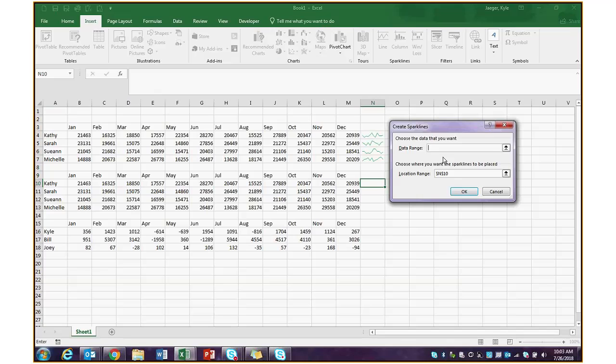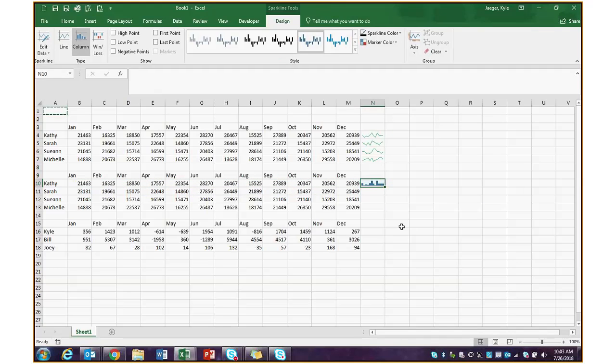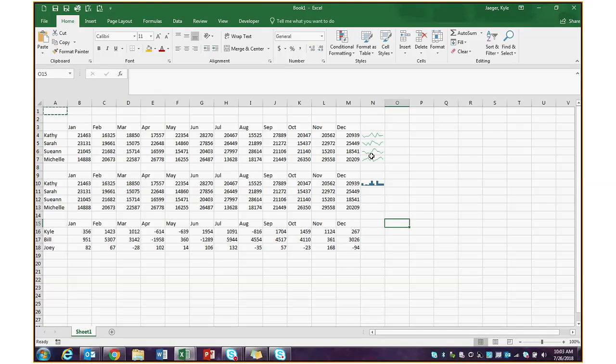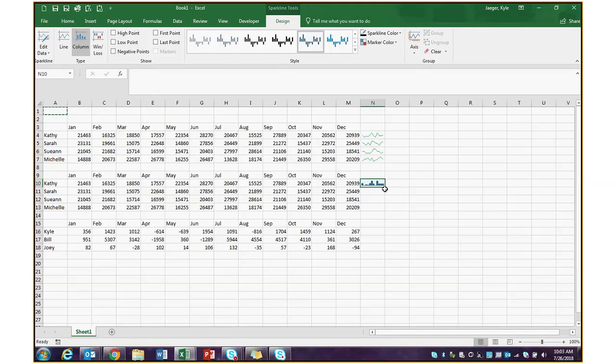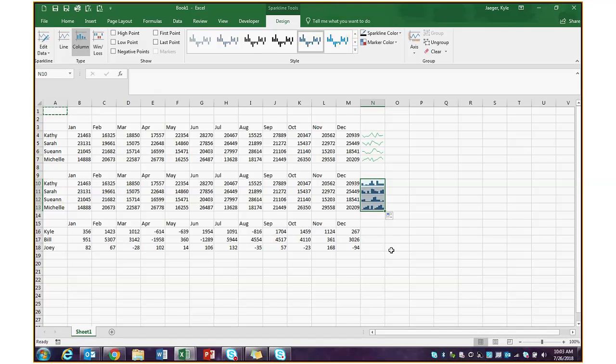The next type of sparkline that I'll show you is the column one. Again, we have location range and data range, and I'm just going to click and drag over. Now we have another representation. It's basically the same as the line one, but obviously it's bars. This can be used for other things as well. Again, we can click and drag down, and it shows basically the same things as these ones up here, just in a different format.